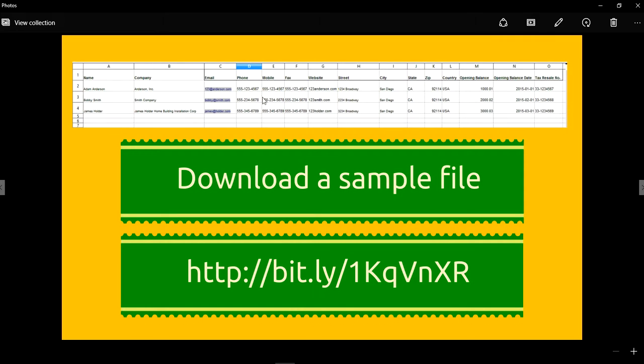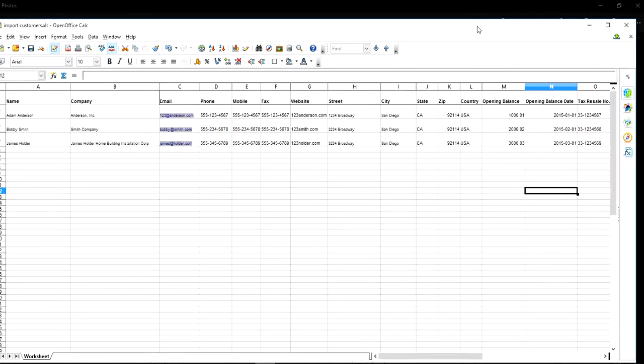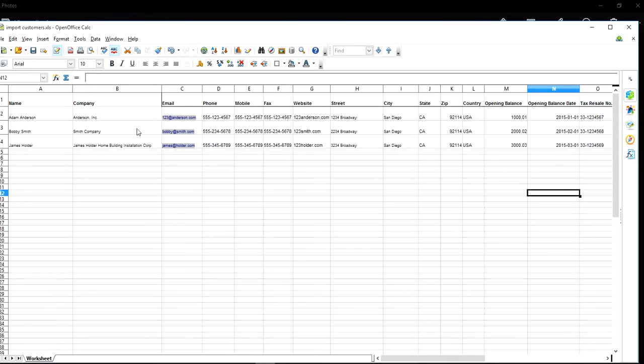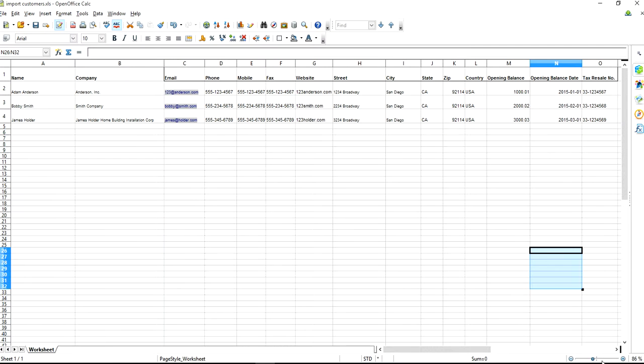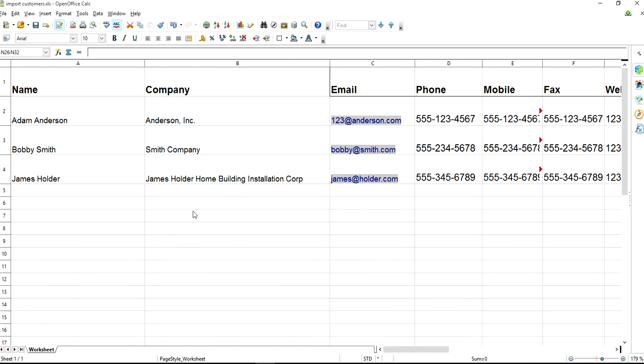Okay, the spreadsheet looks like this. I got another one here. Let's see if you can see it or not. Let's make it bigger a little bit.